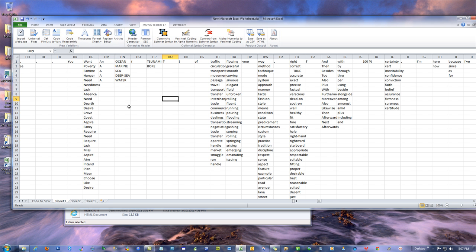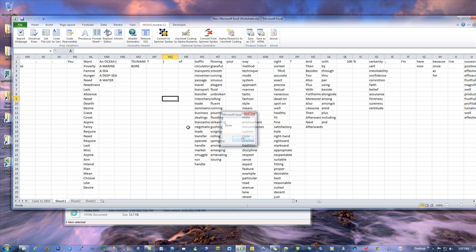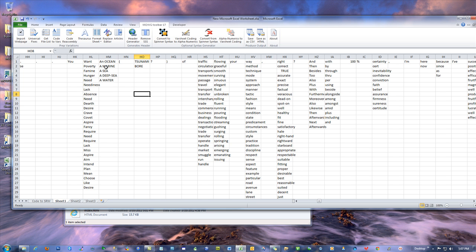And here's how that works. Hit articles, select the two you want. You can only do a max of 2. And it will assume to put a space in between. So we just submit. Okay, and there you have it now. An space ocean. Now you could do it with the rest of this, but you're going to wind up with spaces after that. So you know, you wouldn't do it with the rest of this, but you could.